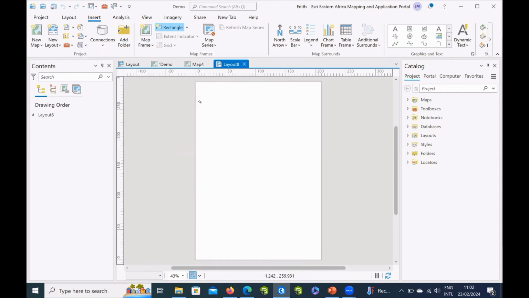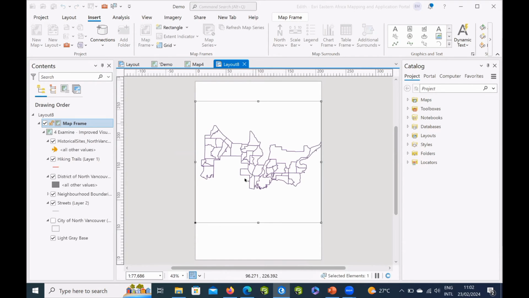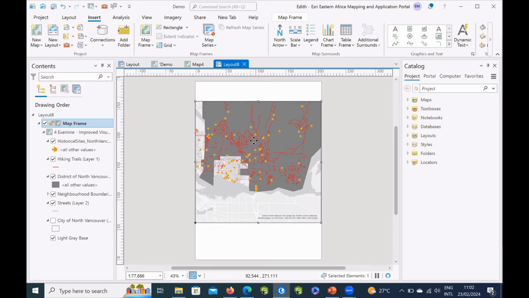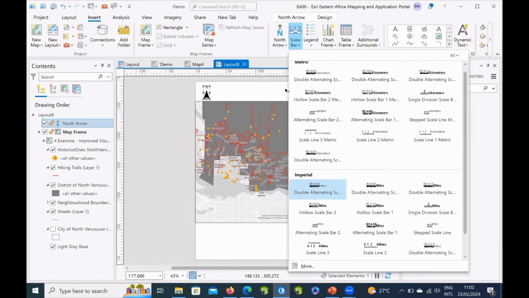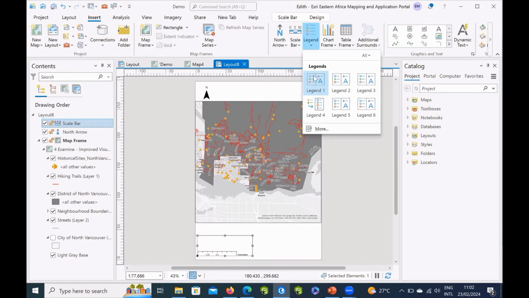I'll leave some space up for the title, and I'll also leave some space down for the map keys and legends. So that's our map. It has been added very well. So now you want to add the map elements, which include the north arrow. You can just come and draw it somewhere there. You want to also add a scale bar. You come and select one that you're comfortable with using. Draw it there. You would want to also add a legend. You can come and draw it there as well.